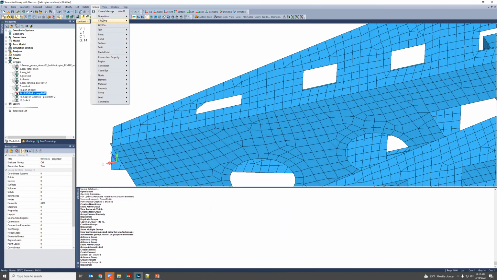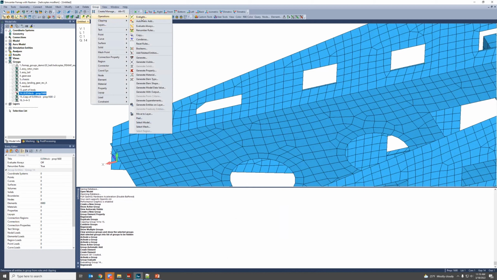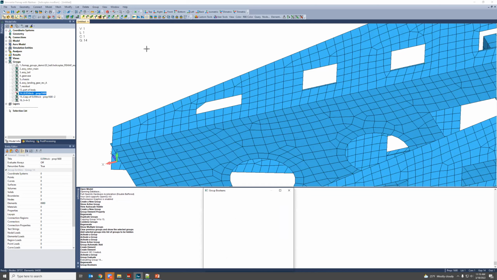The other thing I wanted to show you under group operations is Booleans. All of these options are here under your group Booleans. If you wanted to subtract one from the other, or combine a bunch, what I'm going to do is find all the elements that are in two different groups. You could even do more.